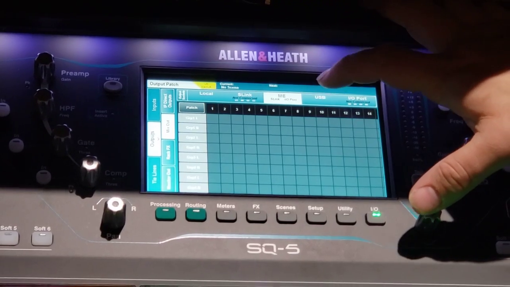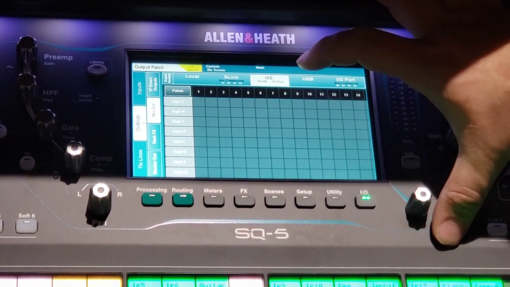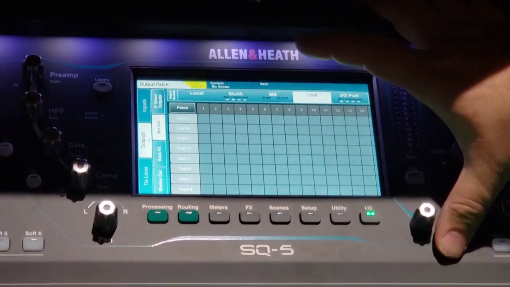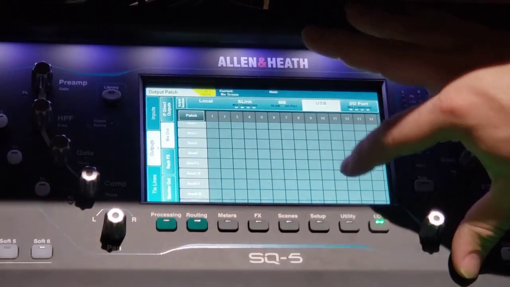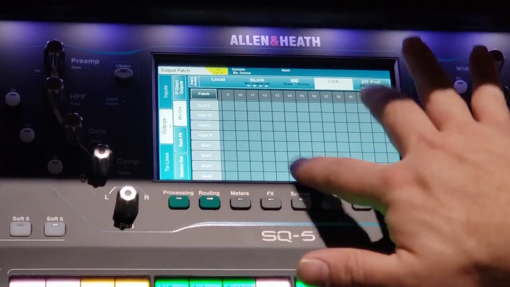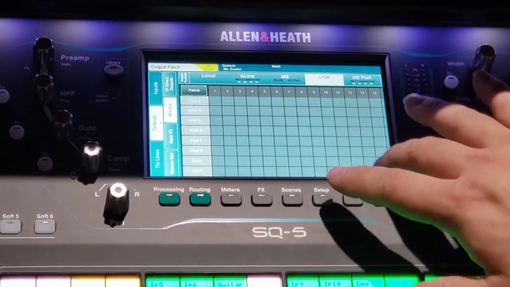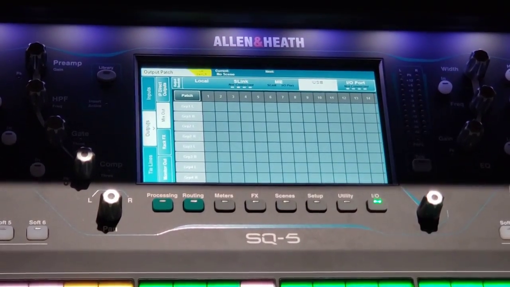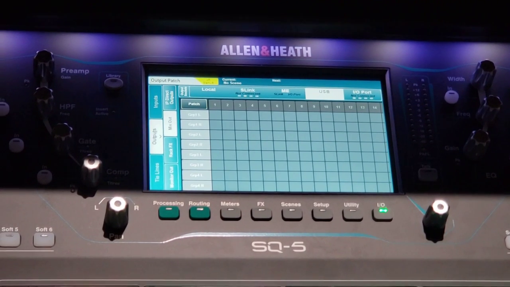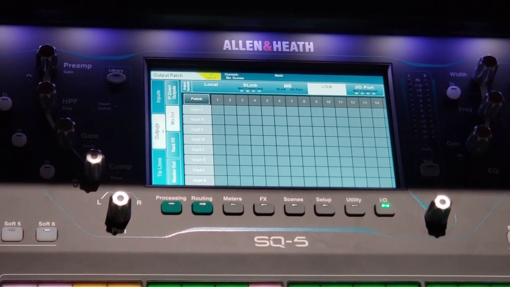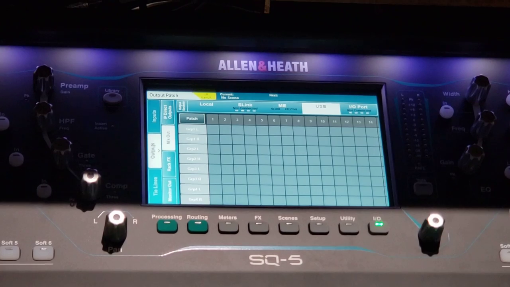...personal mixers that you'd have to have the digital snake for. USB. So this USB is a little different. This USB is just an actual USB port that you can plug into a computer. So that's something you could actually look at right here.